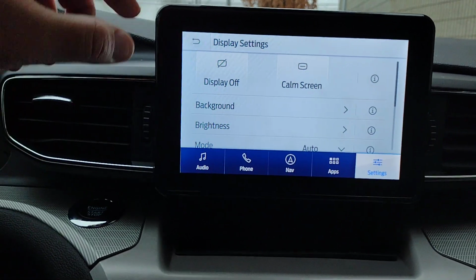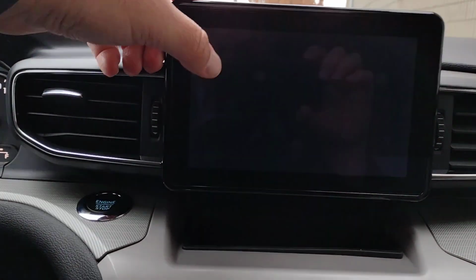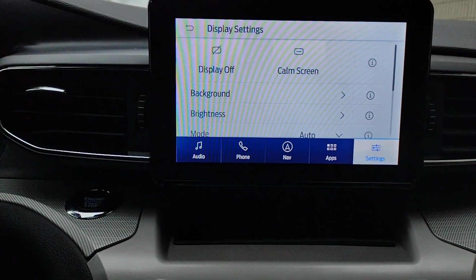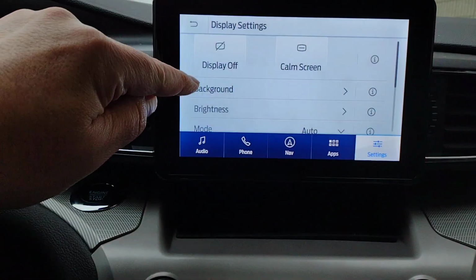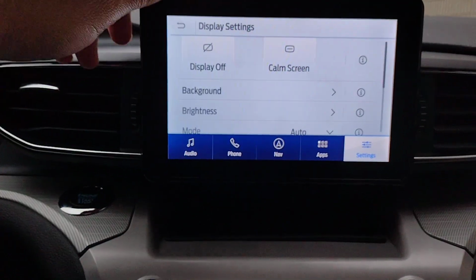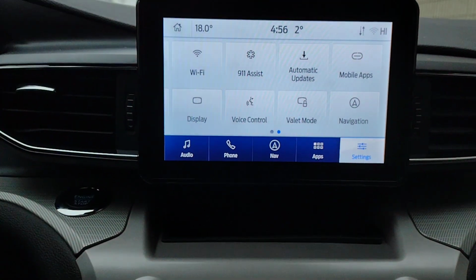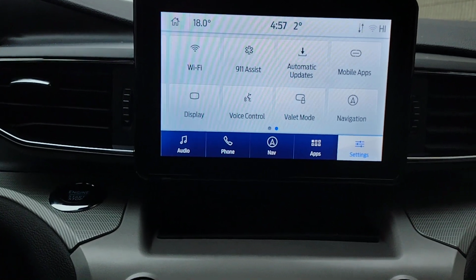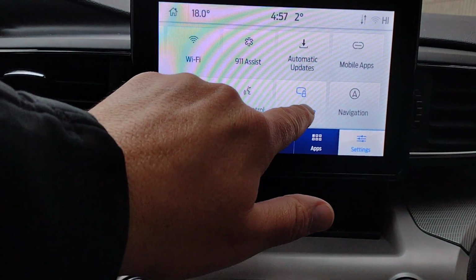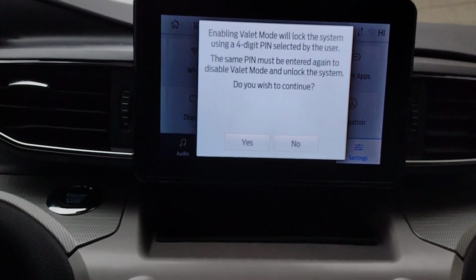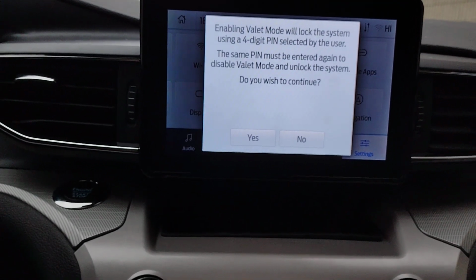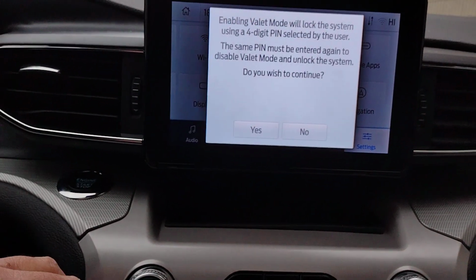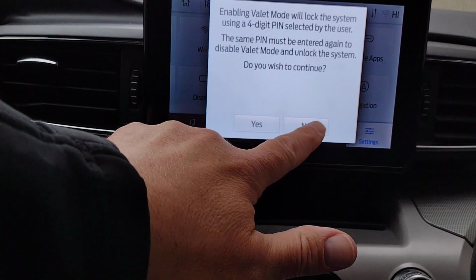Display, you can actually turn the screen off. So if it was too distracting, then when you touch it again, the screen comes back on. You can change your background, you can change the brightness. Valet mode, in the event you go to a place with valet parking, this will allow you to temporarily lock out your personal settings for phone and navigation. When you get back in the vehicle, type in your same 4-digit PIN to reactivate those.